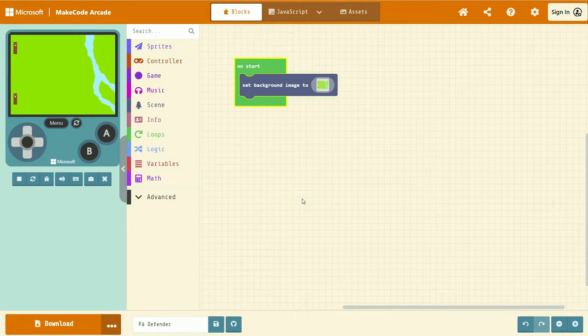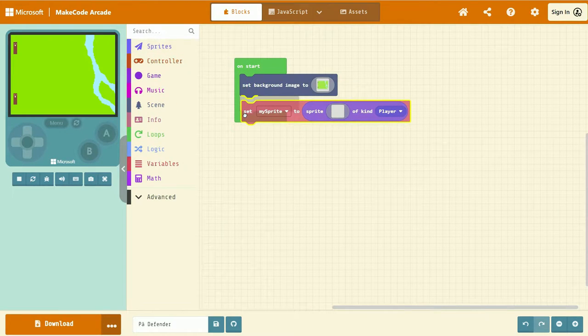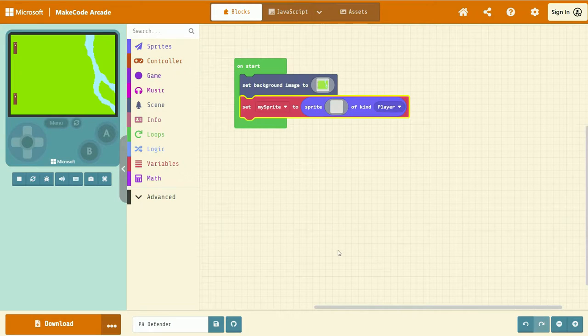Now it's time to create our player. Head over to Sprites, select Set My Sprite, Sprite Kind of Player, left click and drag that into the OnStart event below the background we just created.